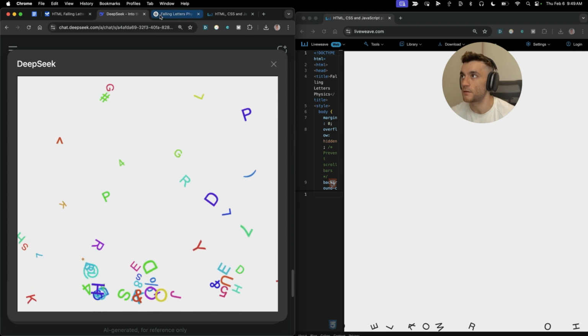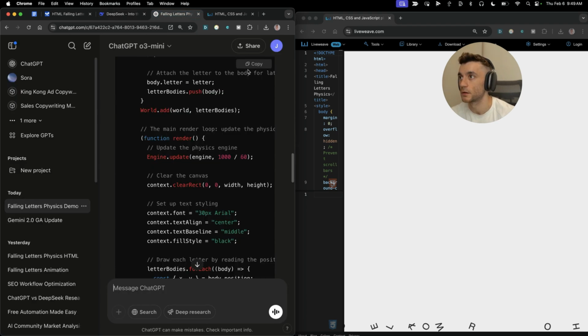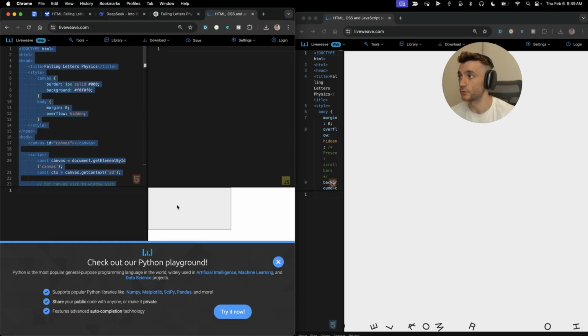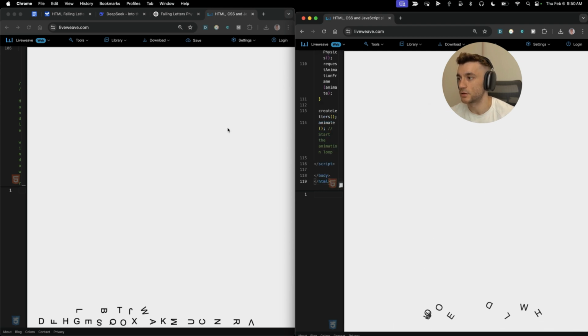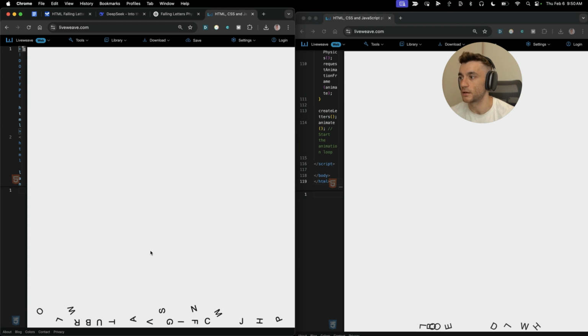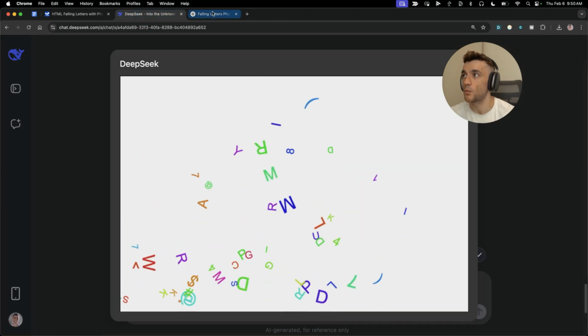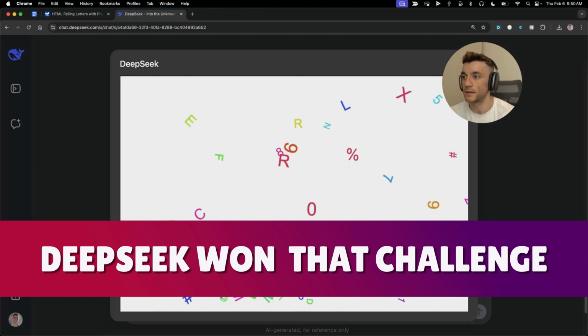Now let's compare versus ChatGPT o3 Mini. So we'll copy this, plug that into liveweave.com, and that's a very similar output to what we got back from Gemini, right? So Gemini is over here, that's the animation, and this is ChatGPT o3 Mini. Very similar, right? I would say maybe that's slightly better because there's more letters, but that's about it. DeepSeek R1 definitely won that challenge, but it is a bit slower, right?